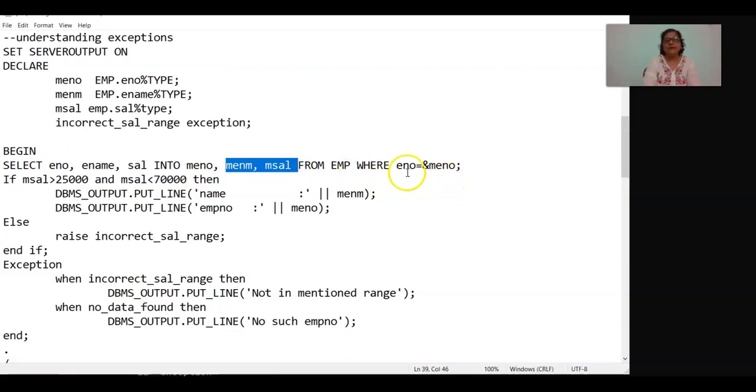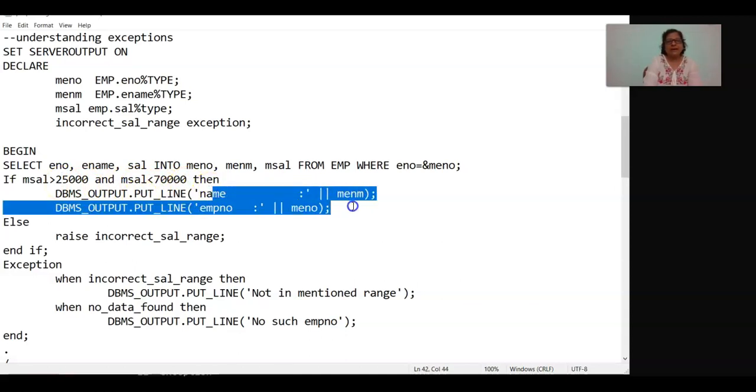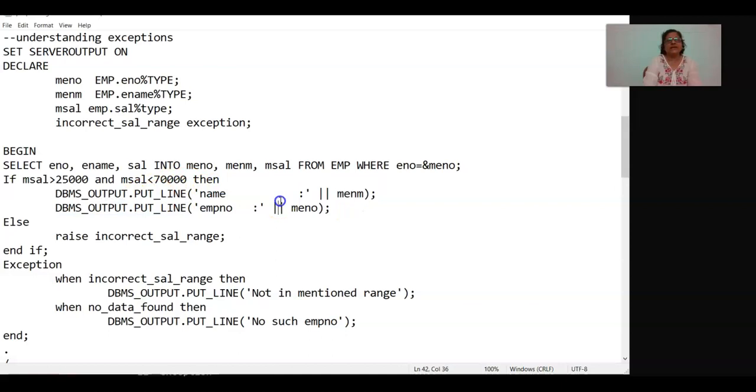From EMP where ENO equal to ampersand MENO, I'm going to take the value from here. Now if msal is greater than 25,000, this is my condition. You can give any condition. I've just given greater than 25,000 and less than 70,000, then display mename and MENO. Please understand, we can give it in one line too.